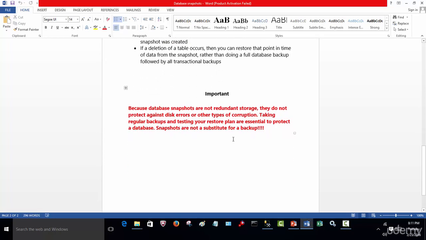But now, having said that, this is important, and I've put it in red. Because database snapshots are not redundant storages, they do not protect against disk errors or any other types of corruption. Taking regular backups and testing your restore plan, as we've spoken about in the first session, is essential to protect your database.